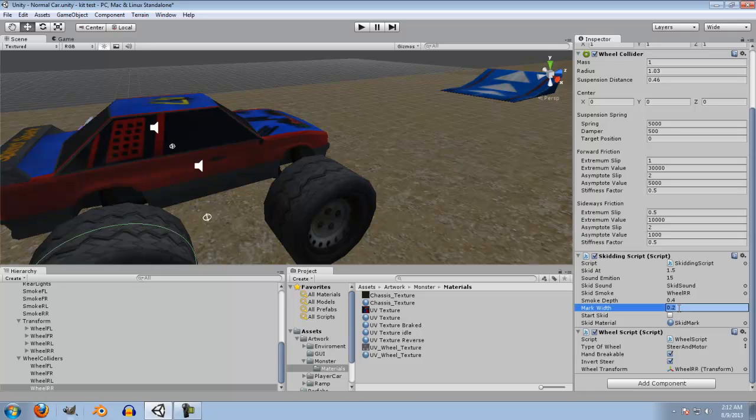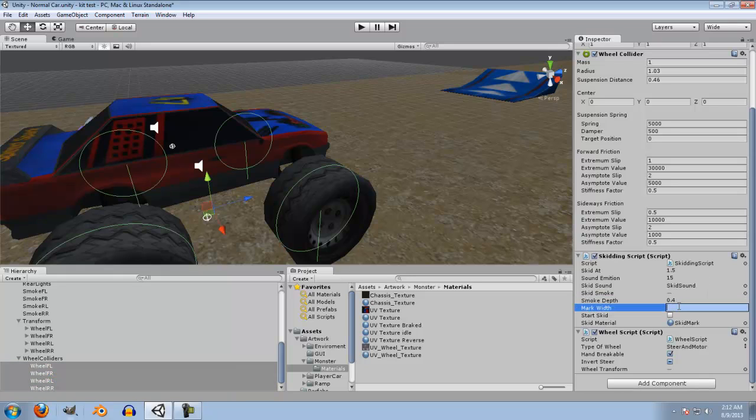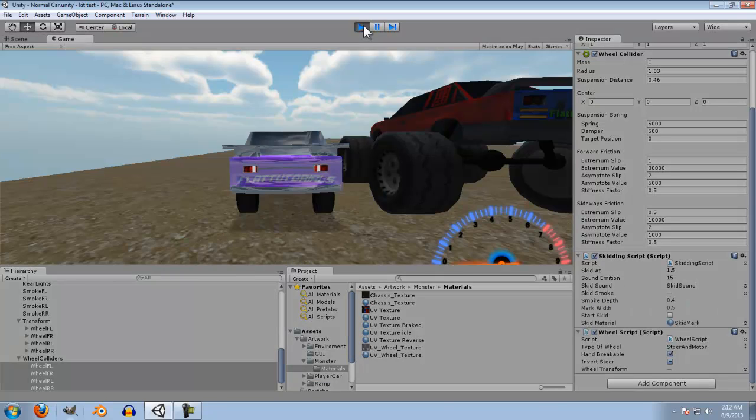I'm gonna set the marker width to 0.5. I guess that would be fine. Oh, sorry, for all the wheels, 0.5. And that should be it. So let's just go ahead and test it out.